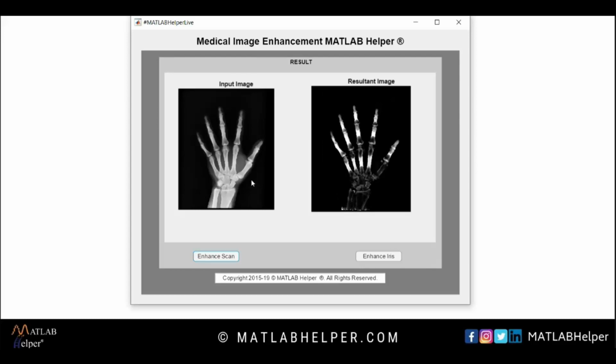This kind of enhancement is done by morphological operations, such as open in this case, and similarly enhancement can also be done on the iris as well. Let me show that to you.